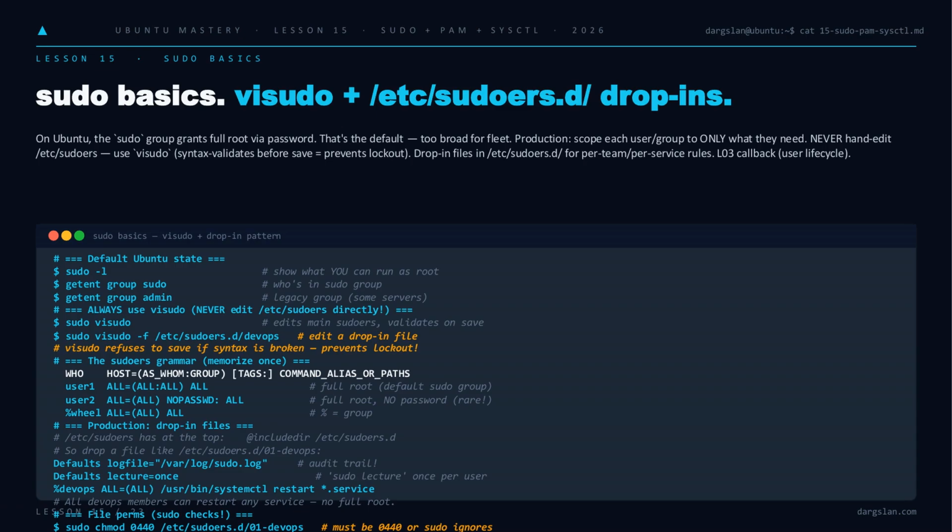The production pattern is drop-ins under /etc/sudoers.d, 1 file per team or service, scoped to exact commands. Memorize the grammar. Who, on which host, as whom, with what tags, running what. And remember those files must be mode 0440 or sudo silently ignores them.